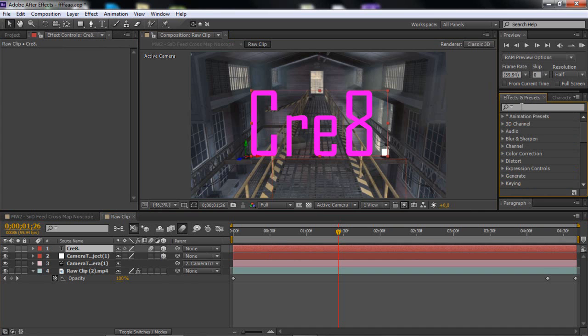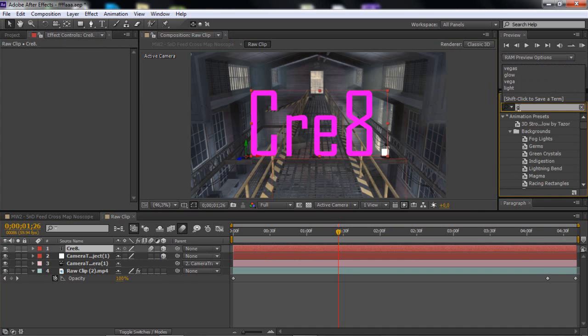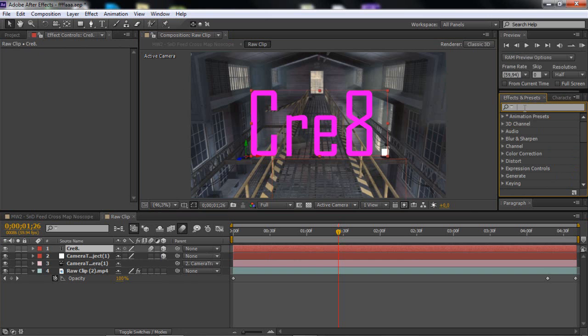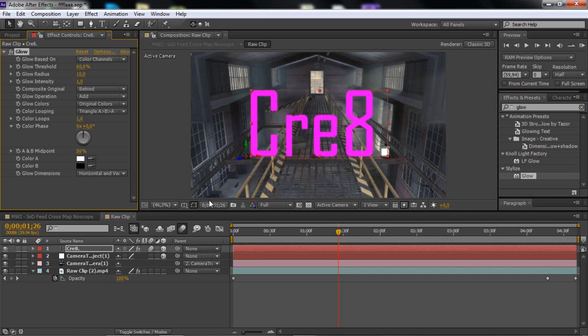So first of all, you are going to take the pen tool and write in whatever name you want, and make it whatever color you want. Then write in glow and drag Stylish Glow onto your text. You want to set the glow radius to 12. I know there's not much change, but we'll go into that later.